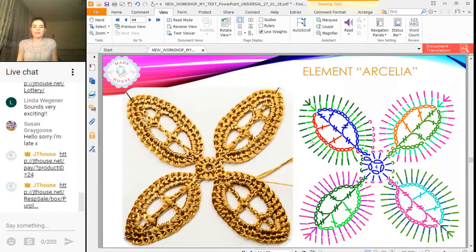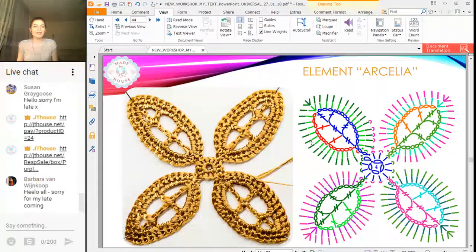And now we have these four leaves together. This just finished them.